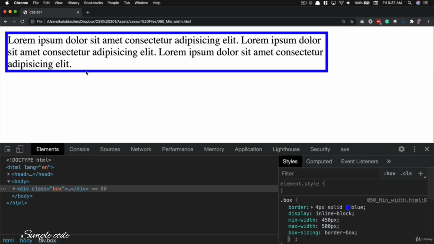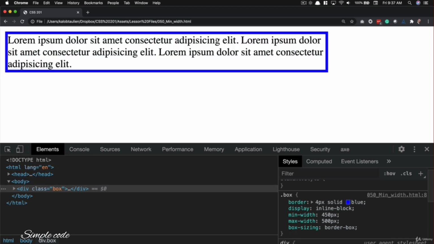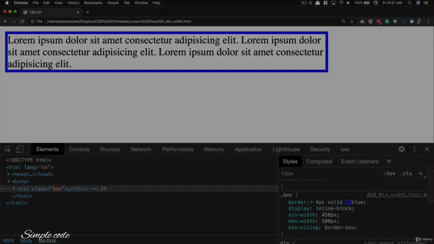So this is min width. The idea again here is just that it's going to be a minimum width, and if you have more content, it can grow to be larger.